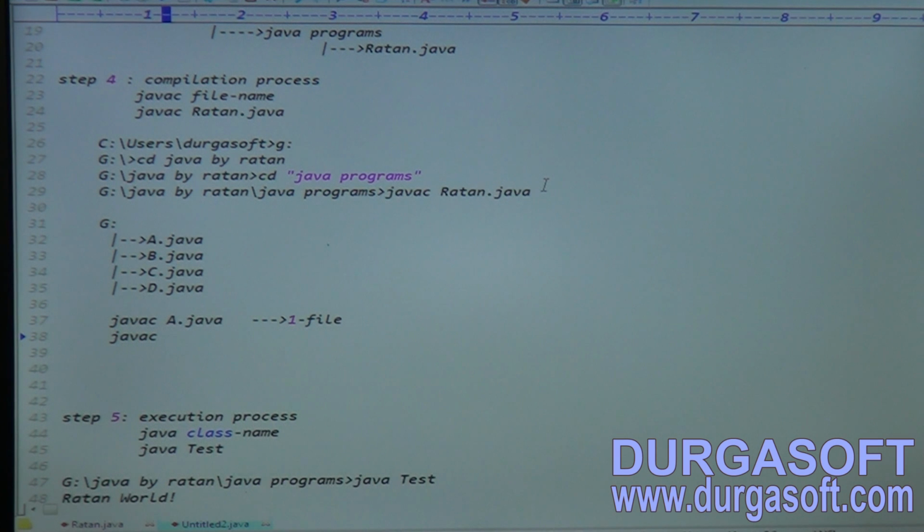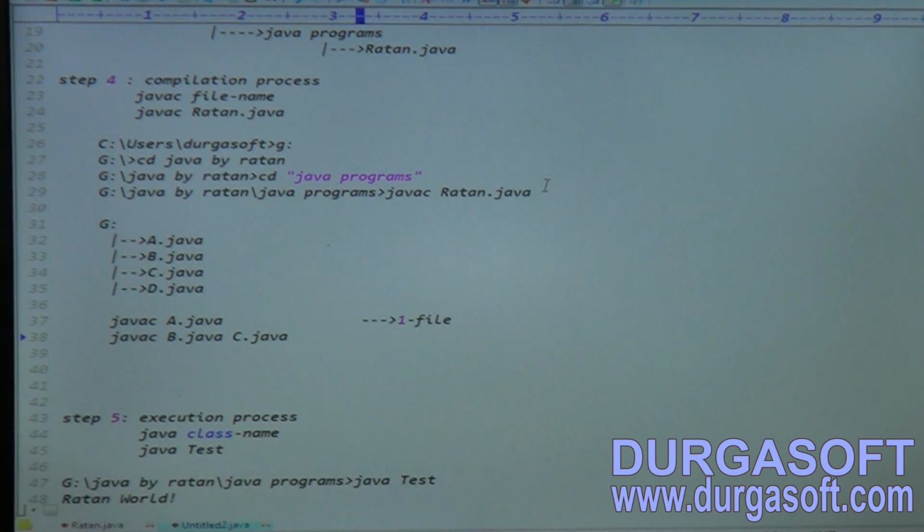If you want to compile 2 files at a time, say B.java and C.java, just use a space as the separator: B.java C.java. Tell me, in this scenario, how many files are compiled? 2 files are compiled.